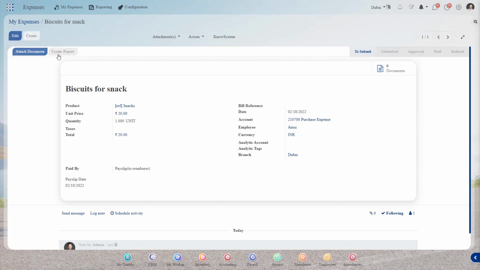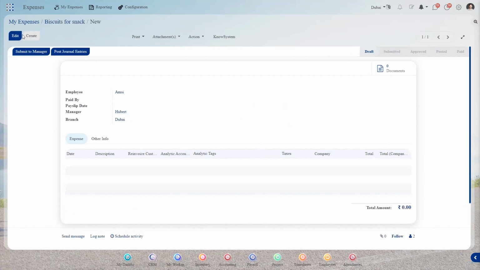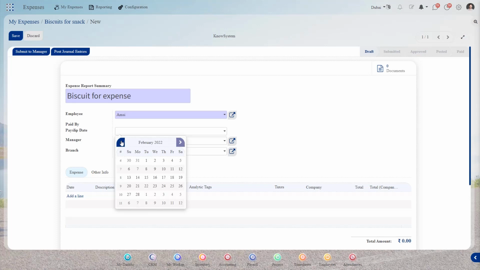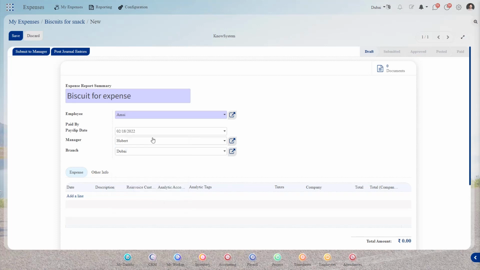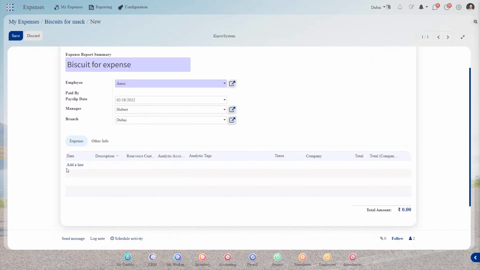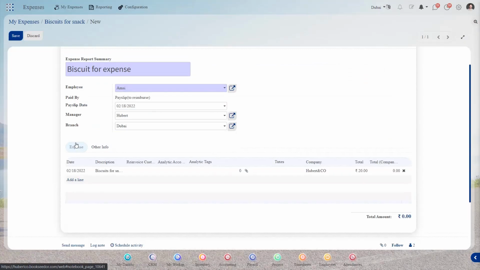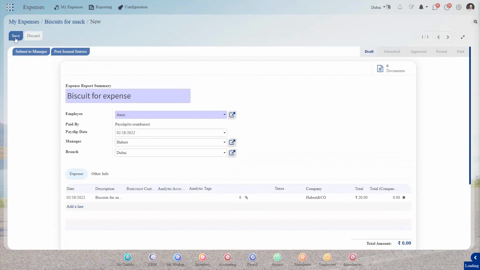Now I'm creating the report. Now we should add the expense report summary here. The employee details should be mentioned here and the payslip date should be mentioned and the manager and branch details should be mentioned. In the expense, we'll have to specify the line. So I'm mentioning the biscuit here. And then I'm clicking on the save option.